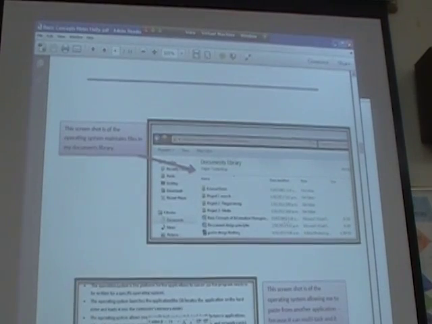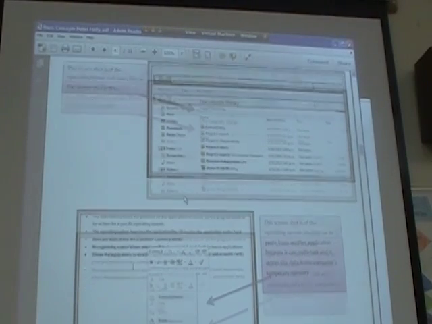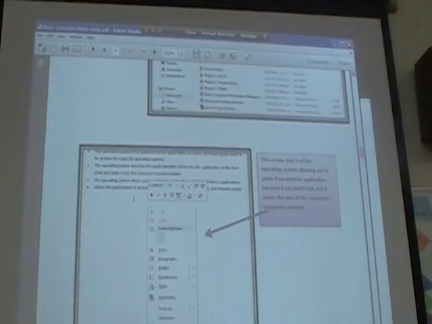Here, the screenshot of the operating system maintains files in the My Documents library. So it's talking about file manipulation, file management. And here, a screenshot of the operating system allowing me to paste from another application because it can multitask and it stores data in the computer's temporary memory.